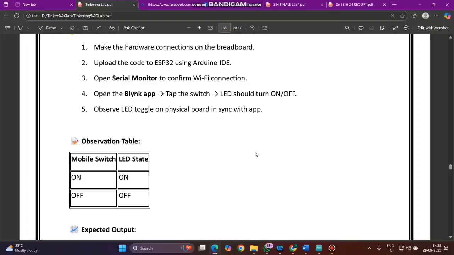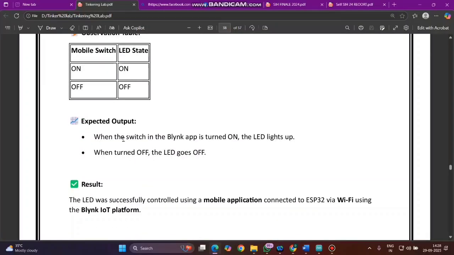In the observation table, whenever the mobile switch is on, the LED is on. Whenever the switch is off, the LED is off. This is the observation. The expected output is that when the switch in the Blynk app is turned on, the LED lights up, and when turned off, the LED goes off. The result is that the LED was successfully controlled using a mobile app connected to the ESP32 via Wi-Fi using the Blynk IoT platform.